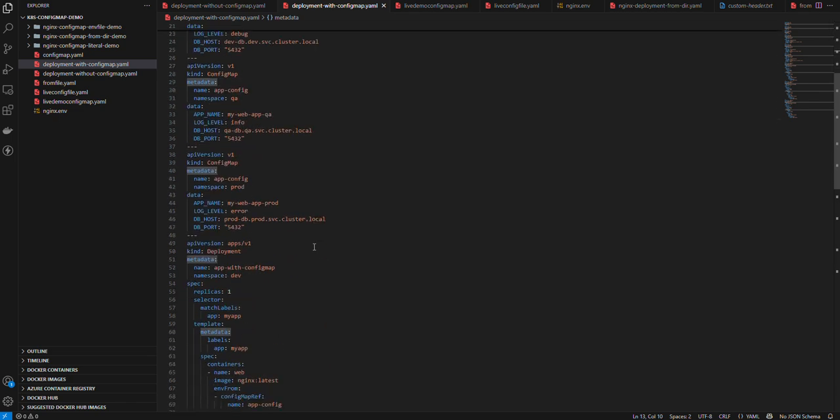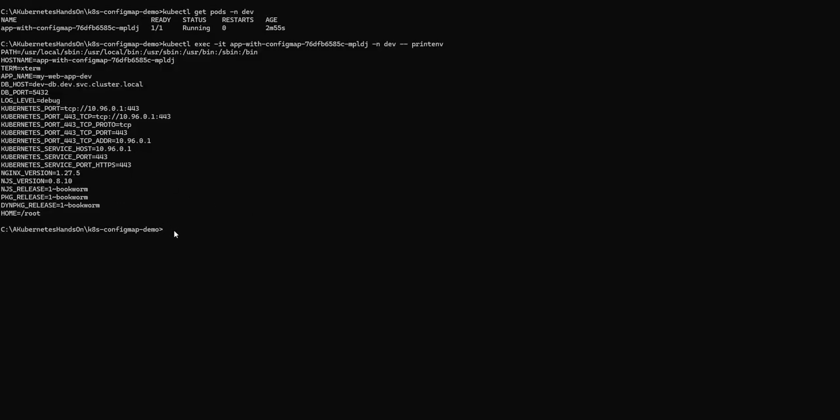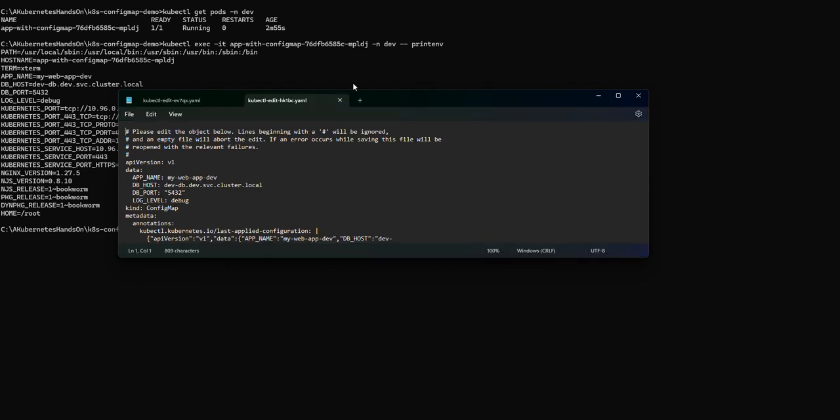But I wanted to make it more dynamic, and whatever I want to change, I will just enter the command kubectl edit, not exec. Let's edit the config map. You can also write cm. What is my config map name? App config, right? App config, and the namespace is dev. So it will open one file for me. Okay, it has opened.